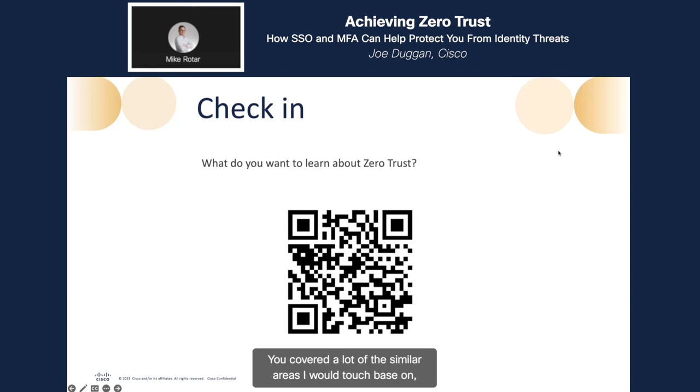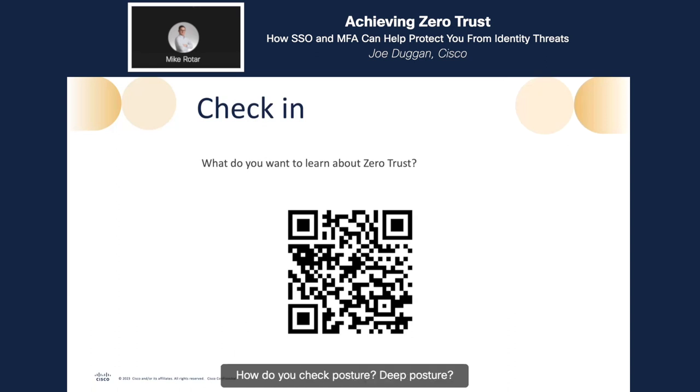You covered a lot of the similar areas I would touch base on, but I think one thing to throw in is flexible device trust, right? Not everybody is going to want the MDM client installed on their personal device. How do you handle those scenarios? How do you check posture, deep posture?